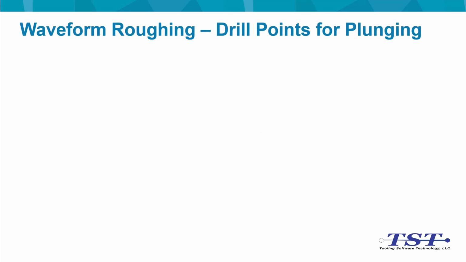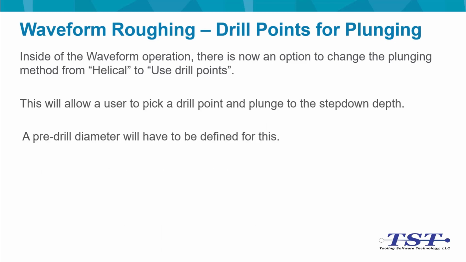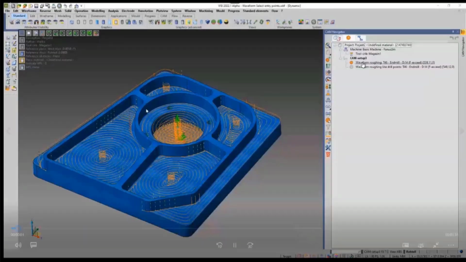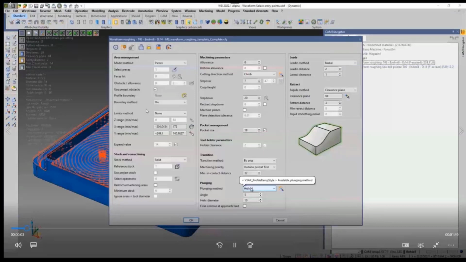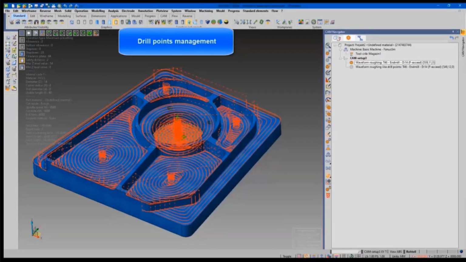Next, we have drill points for plunging for the waveform roughing operation. You can pick the different drill points that you want your tool to plunge through, meaning that if you took a drill and drilled out some areas, and you don't want to helix into those areas, you can use that drill hole to plunge your tool into and start the operation from there. Now I have the option to do that. Let's take a look at this option. It's under the plunging method.